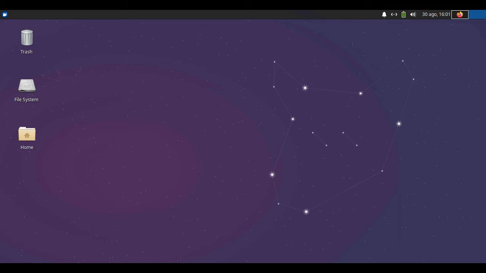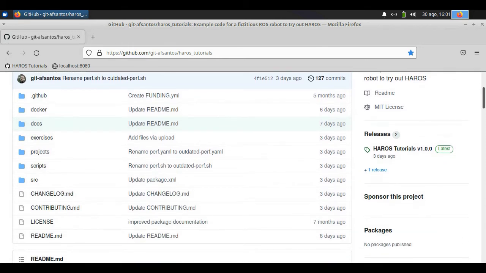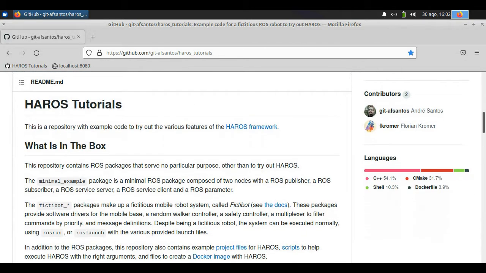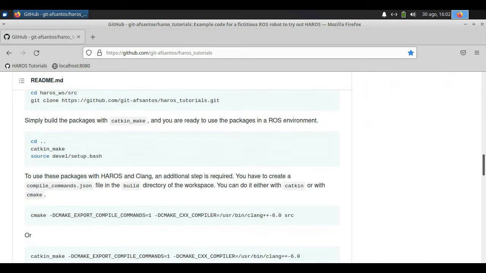I will be doing this on a fresh Linux virtual machine that's got nothing in specific pre-installed other than Git and Docker. To get started, let's visit the HAROS tutorials repository. And if you scroll down a little, you can see a basic description of the repository contents, as well as some instructions to get started using this repository.